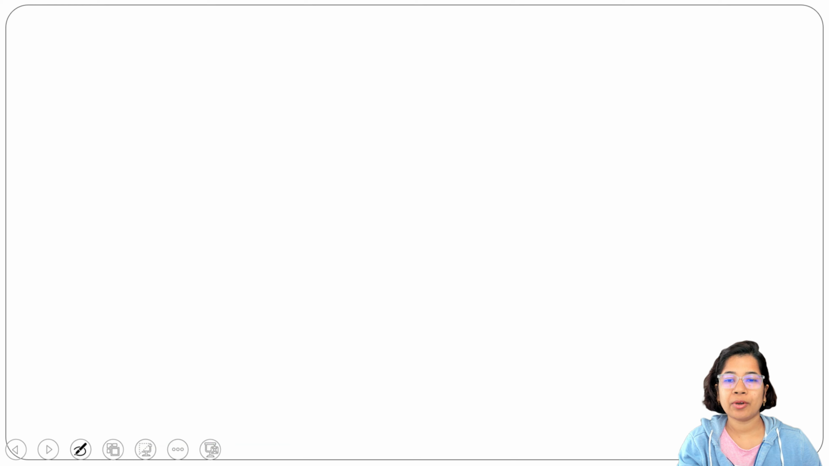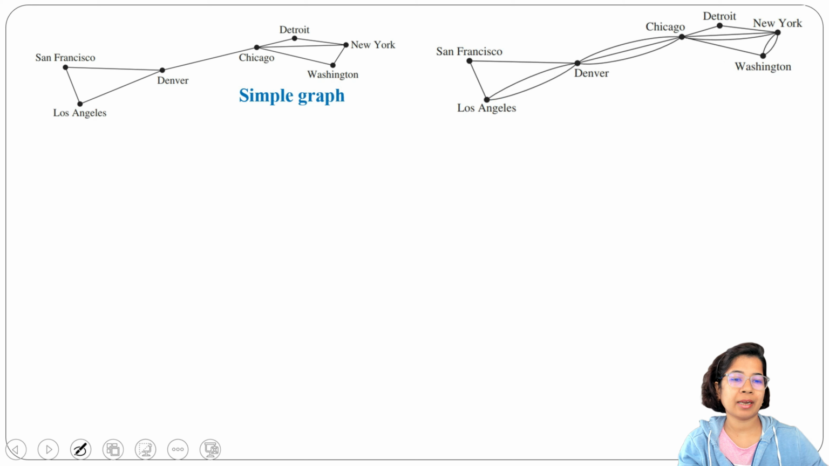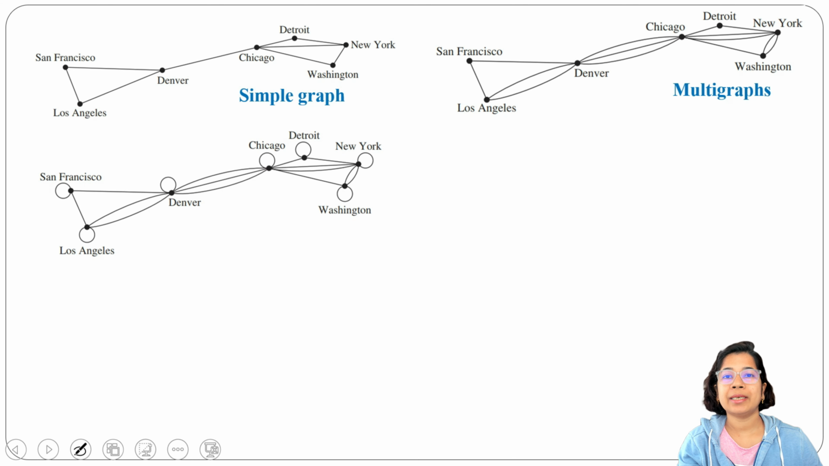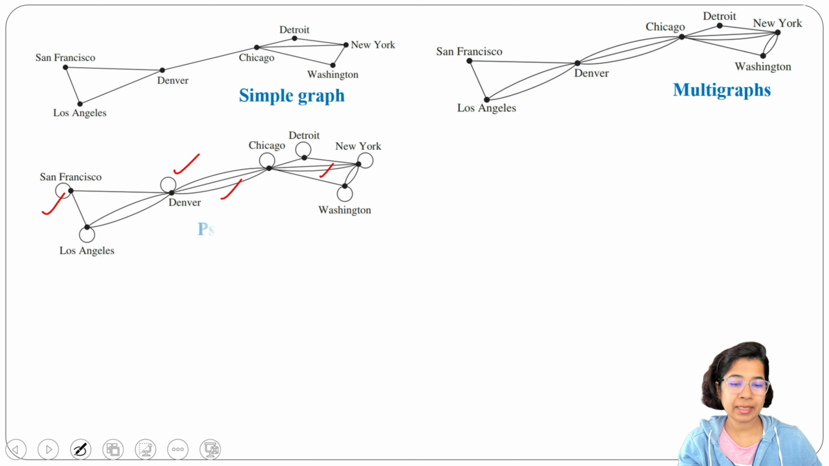Let's see some examples of different types of graph. This is a simple graph. There are no multi-edges and no loops. It's based on the location. Now next, this is a multigraph. There are multiple edges. You can mark between Los Angeles and Denver there are two edges. Between Denver and Chicago there are three edges. So there are multiple edges between the same vertices. So it's a multigraph. Next is pseudograph, meaning it contains loops plus multiple edges. So here you can see there are loops and there are multi-edges. So this is a pseudograph.